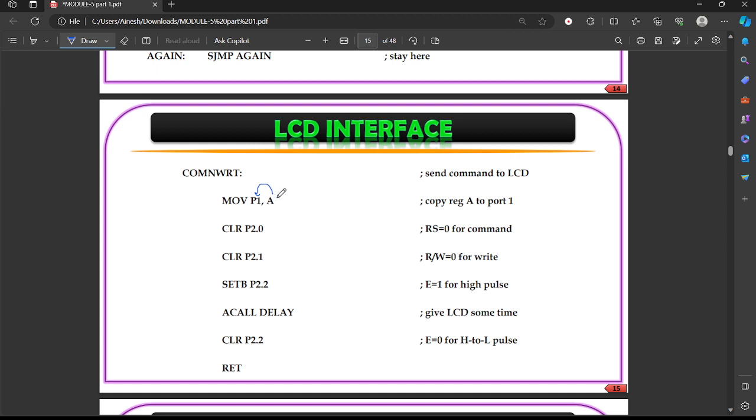So now, once it goes to the LCD, for the LCD to understand if this 38 value which you're giving it is a data value or a command value. A command value is basically an instruction to the LCD. A data value is basically what the LCD shows. If I want to print hi, H and I are the data values, but this is a command value.